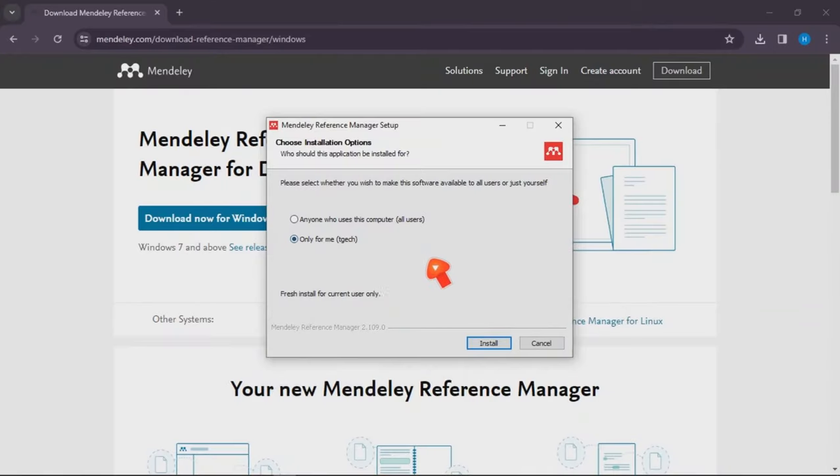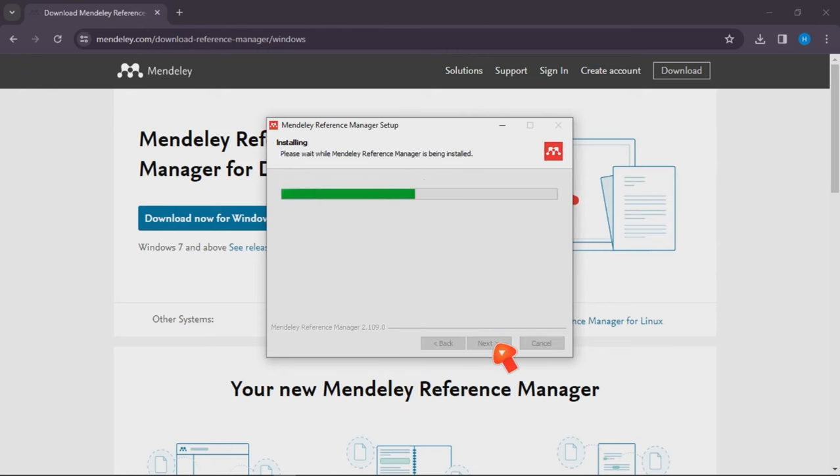After that, an Installation Options window will pop up, offering two choices. Anyone who uses the computer or only for me. You can select either option, but for this demonstration, I'll choose the first one, anyone who uses the computer. Then click on Install. Once the installation is complete, click on Finish.